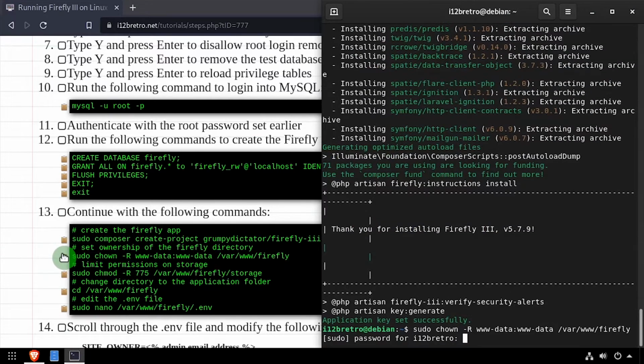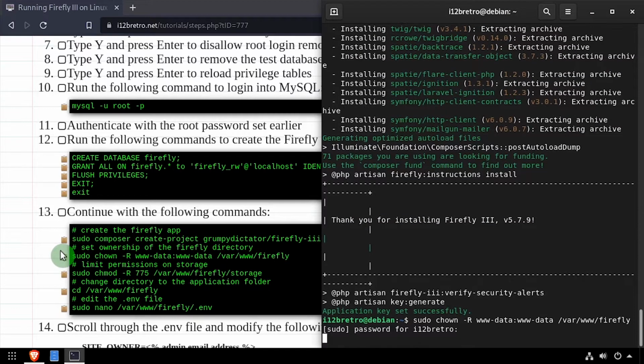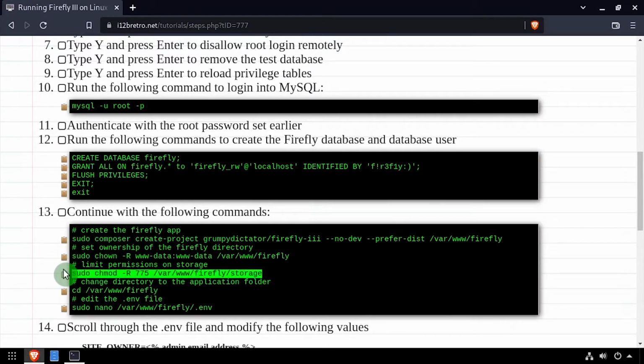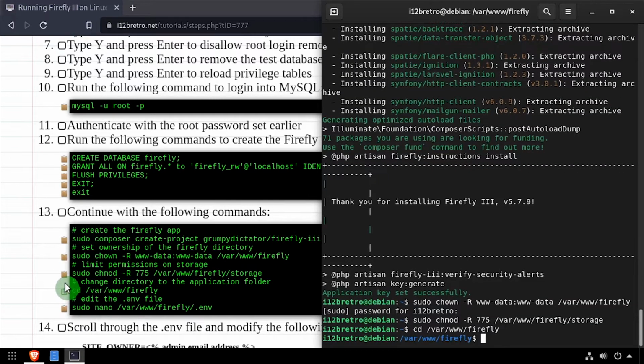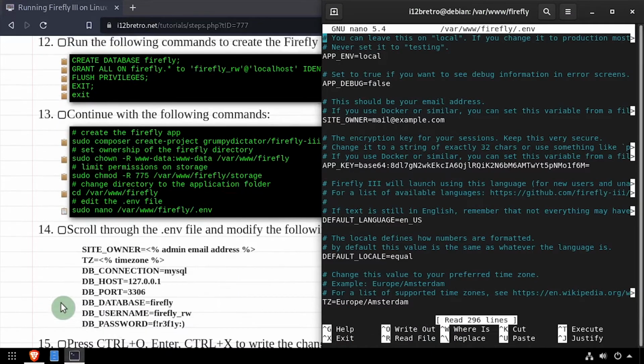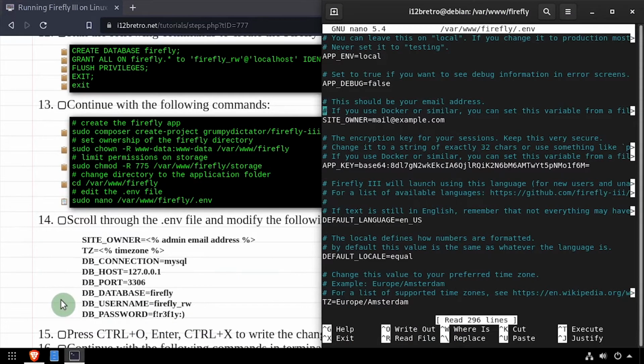Then set ownership on the new Firefly directory to the www-data group, and restrict access to the Firefly storage subdirectory. Next, we'll cd into the Firefly directory and open the .env file in the nano editor. Using the video description as a guide, scroll through the .env file and set the values as needed to set the site owner, time zone, and database connection properties.